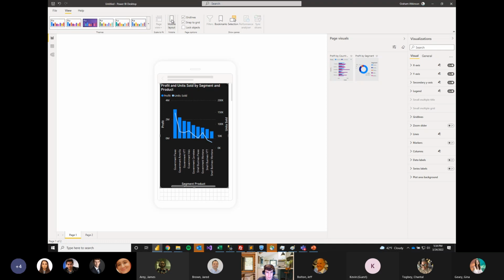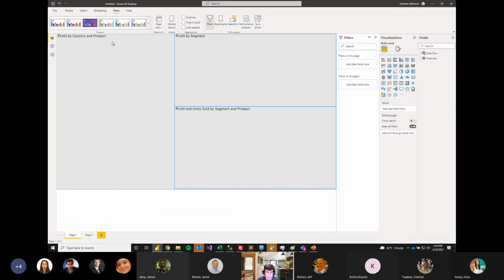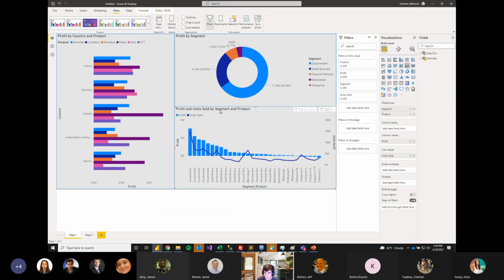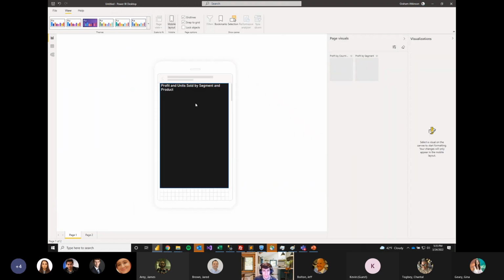So if I go back here and I change this, rather than a line and clustered column chart, if I just made this a horizontal or a vertically aligned chart, it might display better. But since that is technically another chart, I can't actually use that in the mobile layout. So just a limitation to keep in mind.